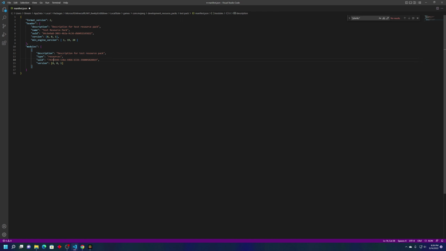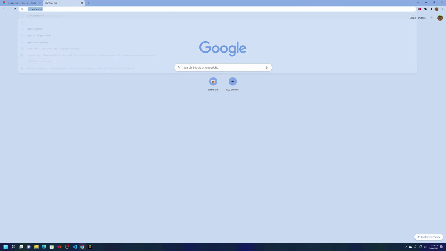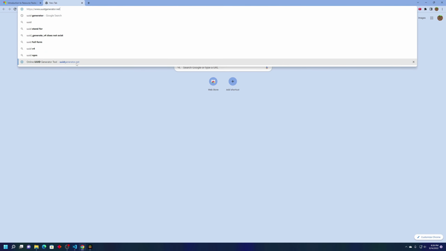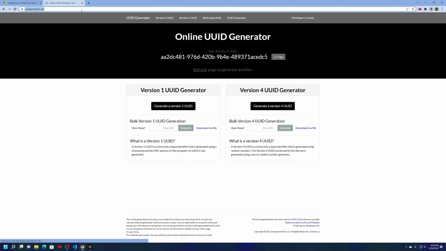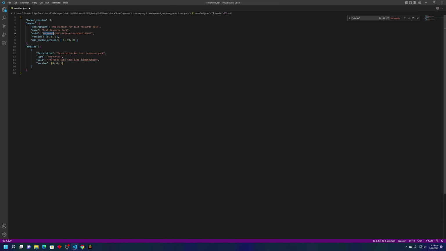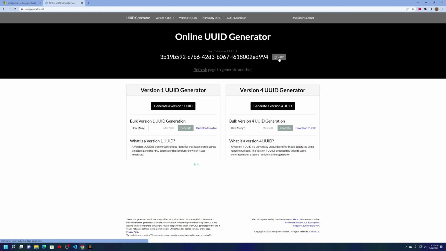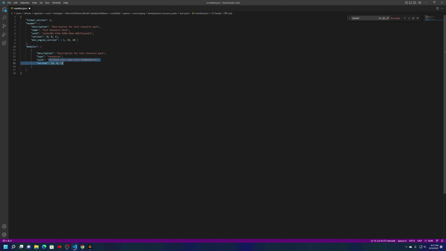Now to get the UUID, we're going to go ahead and go to a website called UUID Generator. The link will be in the description, uidgenerator.net. You're going to want to copy this top one, copy everything in between, highlight everything in between the quotes, backspace it, and then paste the new UUID. Then go back, click this button to refresh and make another. Then copy this new UUID and do the same to this bottom one.